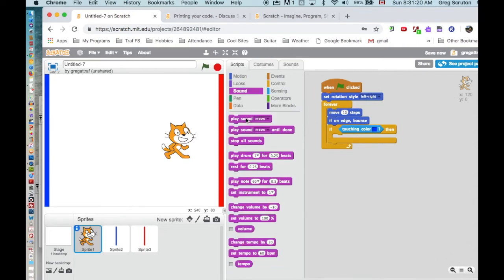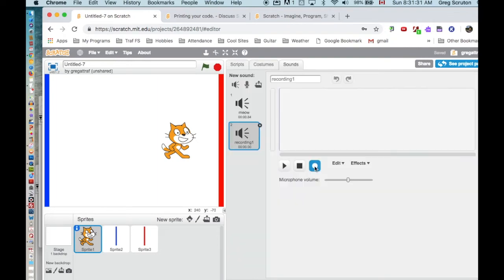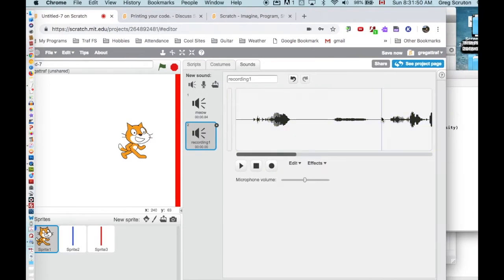I want it to play a sound. If I click on there and then tell it that I want to record a sound, I'm going to click the record button, click allow. It's recording. So I'm going to say left, left, left, and I want to make sure that the microphone doesn't go really high there. So that's long for a sound, but we can edit the sound.